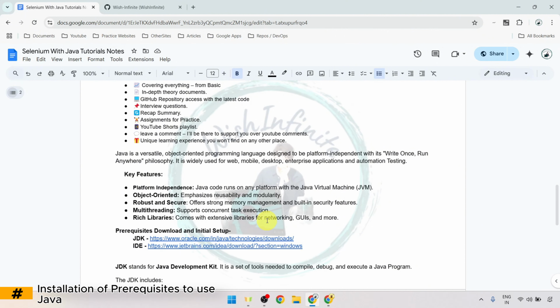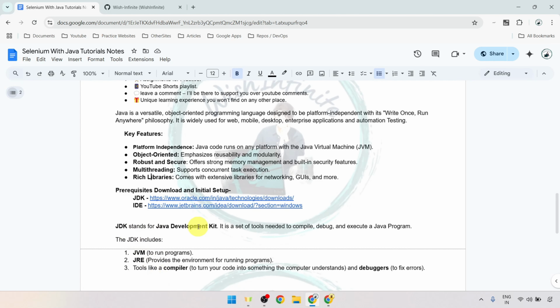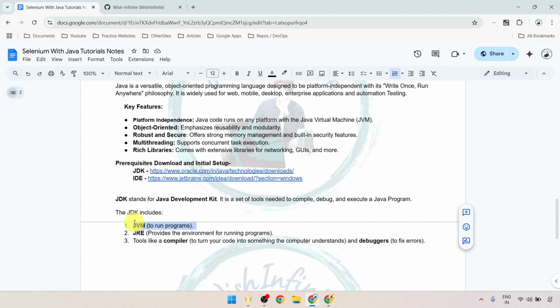And to use Java, there are some prerequisites which we need to download and install onto our machine. First one is JDK. So what is JDK? JDK stands for Java Development Kit. It is a set of tools needed to compile, debug, and execute a Java program. JDK includes JVM, which is used to run Java programs.